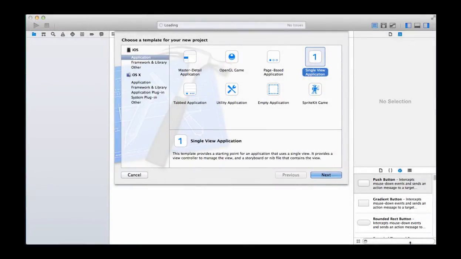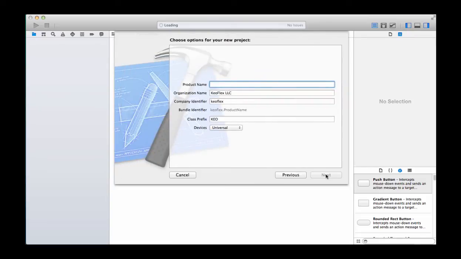Okay, so let's get started. The first thing I've done here is open Xcode 5. I'm going to go to a single view application. And we'll give our product a name. I'm just going to call this com.keoflex.adstest. You can name that anything you want.